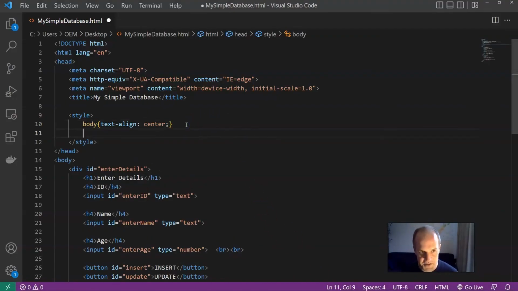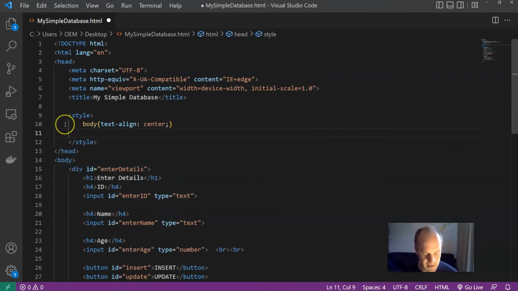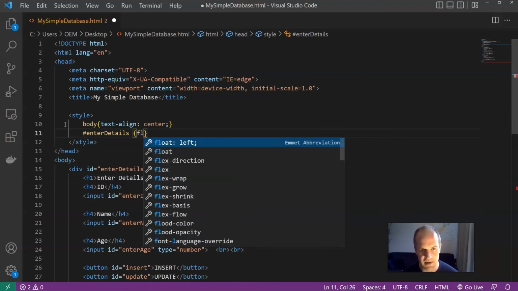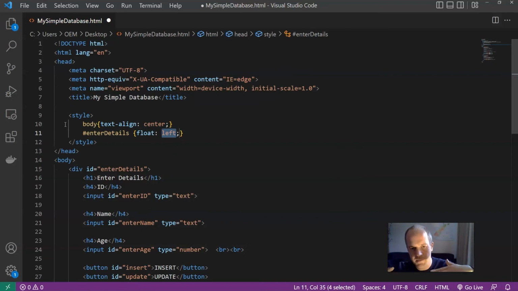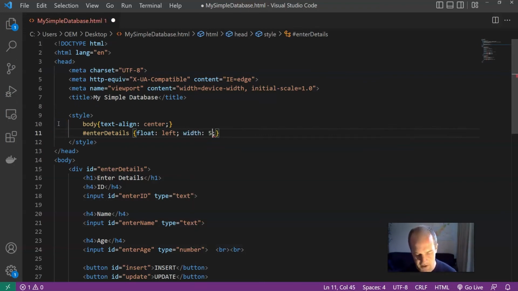So I'm going to style my enter details div, this first div. And because it's an ID, I need to use the hashtag symbol. So hashtag enter details will allow me to style that first div by its ID. And I want to float both of these to the left. Float left sort of makes them float up, and if it's left, then they both come alongside each other rather than being one on top of the other. So I'll do this for both of them. Float left, but I want them to take up half the page each. So we'll say width of each div is going to be 50%.